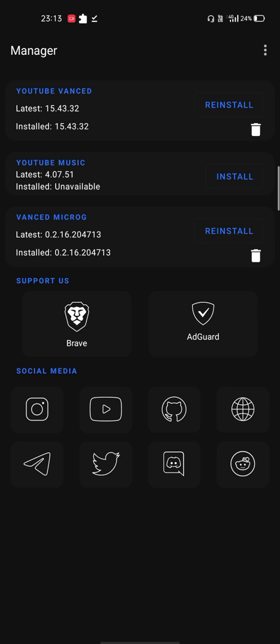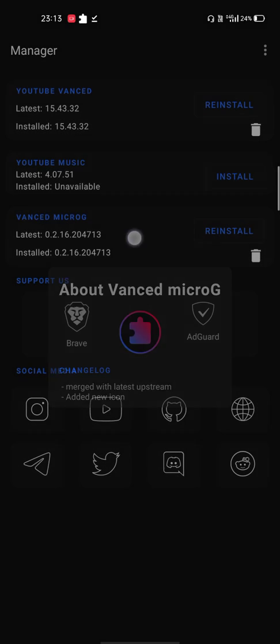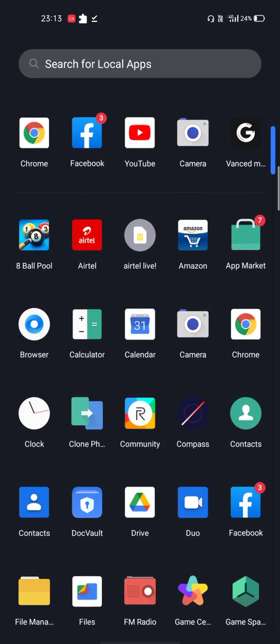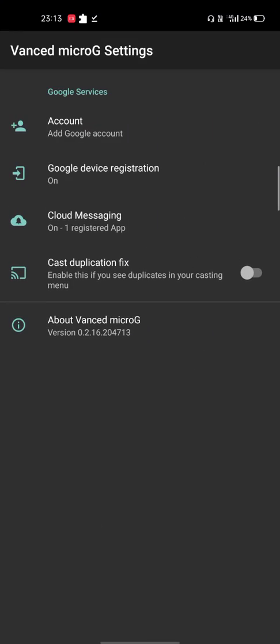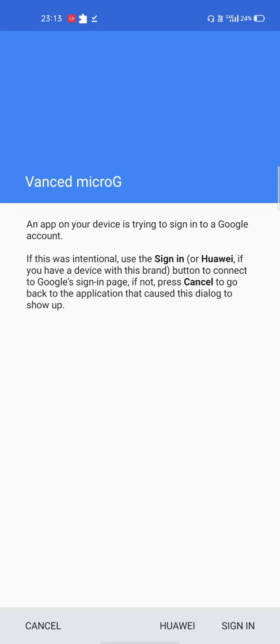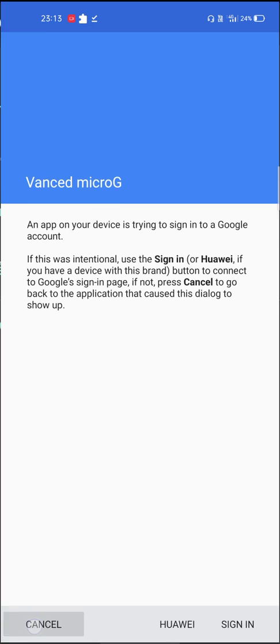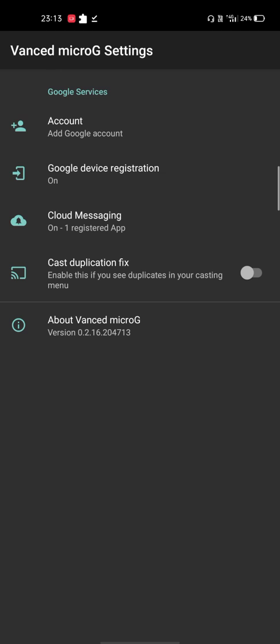Like the services which Google Play services give, this Micro G also gives the exact same services. And here I have installed this app already. Here you see this one is Micro G, and here I have added an account. It is asking me to add another account, but I have already added an account. It is not showing right here.